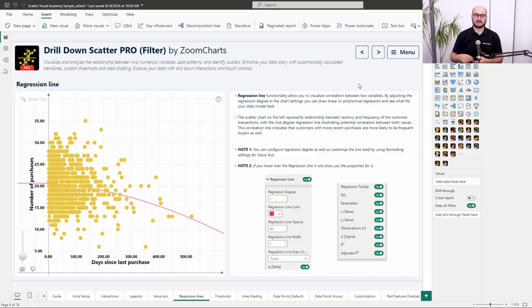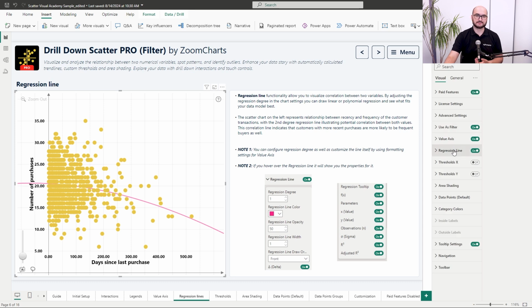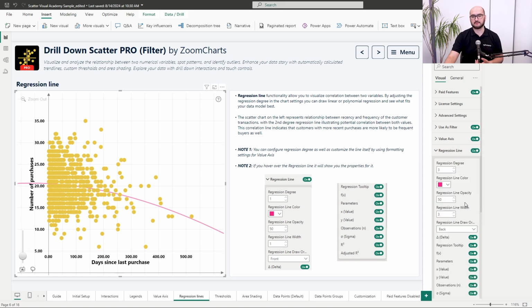All right, let's talk about regression lines for the Scatter Pro visual. Now, if we open up the formatting options, you're going to notice that we have an option to also have regression lines. First of all, it's going to be disabled, so remember to first enable the tab. Once you open it up, you're going to see there are a few additional properties that you can adjust here.